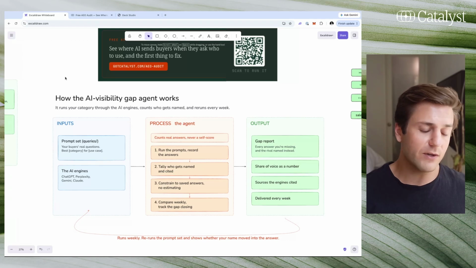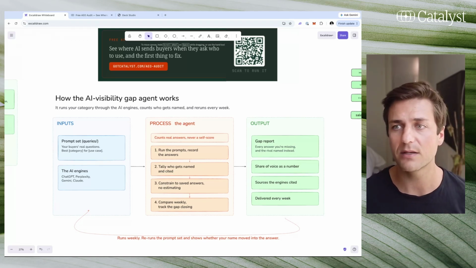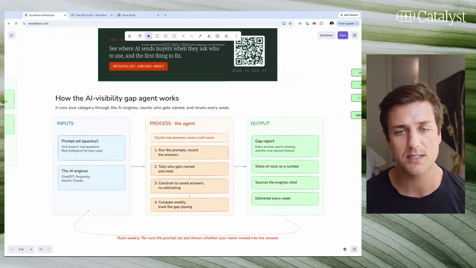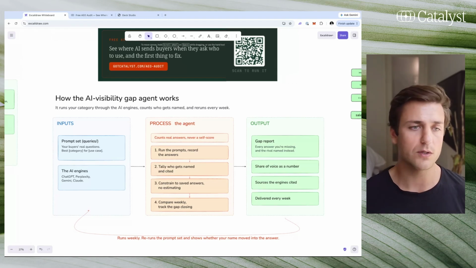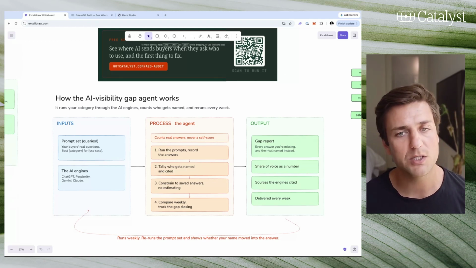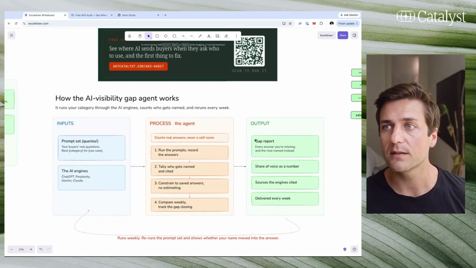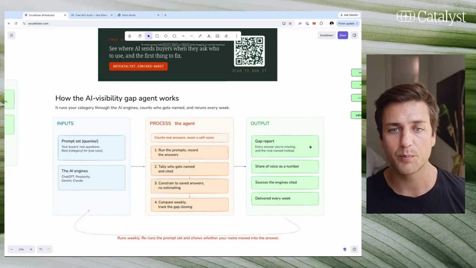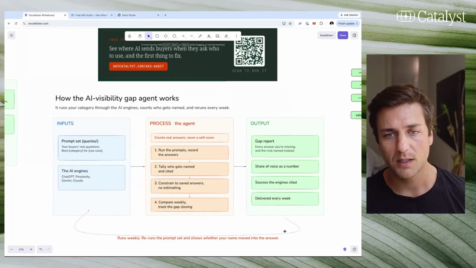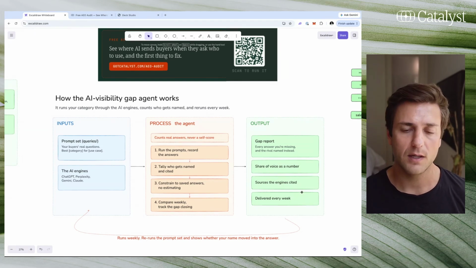This is in a very simple way. This is a very basic way that a lot of these AEO audit tools are actually working behind the scenes. They're just on a daily basis running your search queries to understand how people are ranking in your market. And so what we can do is have this agent actually run through all this and build out the gap report, get a share of voice as a number, source the LLMs that are actually citing you, and get you this every week.